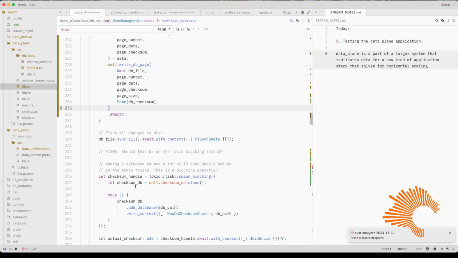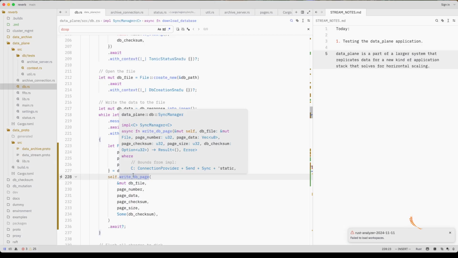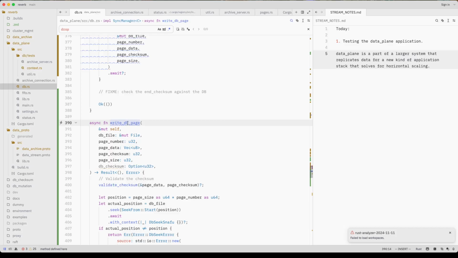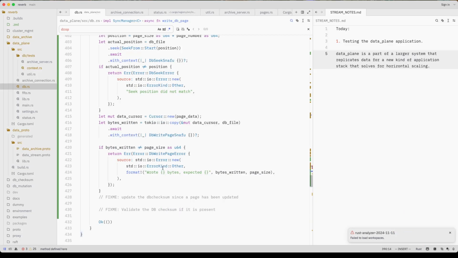All right. One thing that we have not done in here is that each time we write a database page, we need to update the DB checksum. Write DB page. And let's make sure this is doing it.